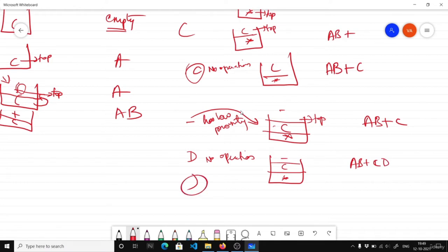Now I have the closer. Close parenthesis means what I have to do? Pop all the elements until we reach the open parenthesis. So open parenthesis is here, so minus will be popped out. So now I have only star. Star is the top, and I have popped this minus here.